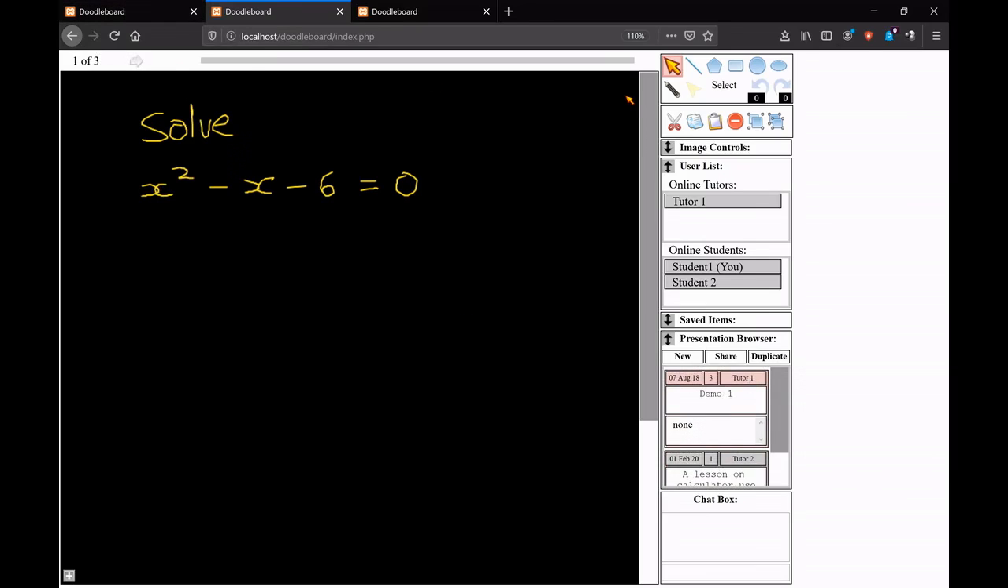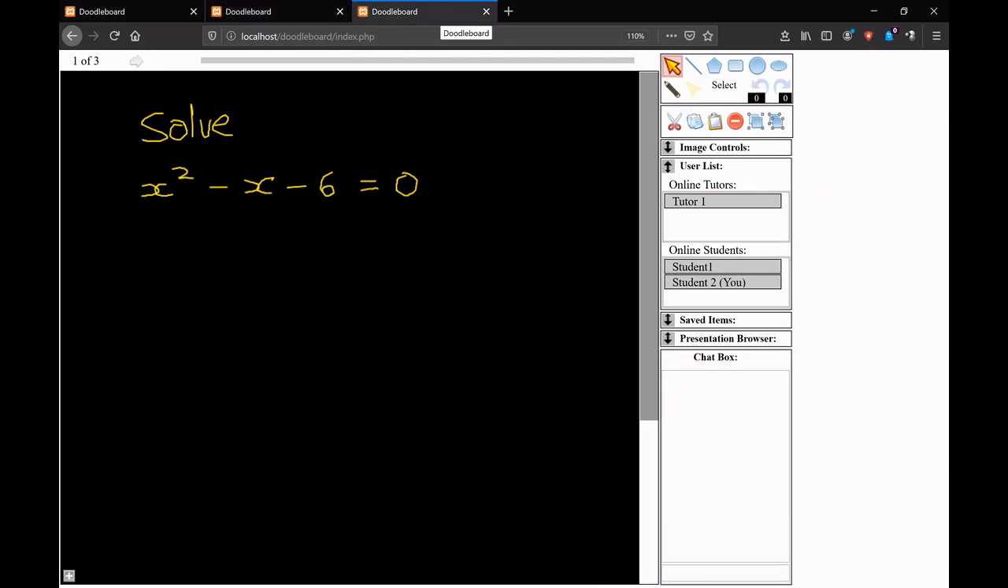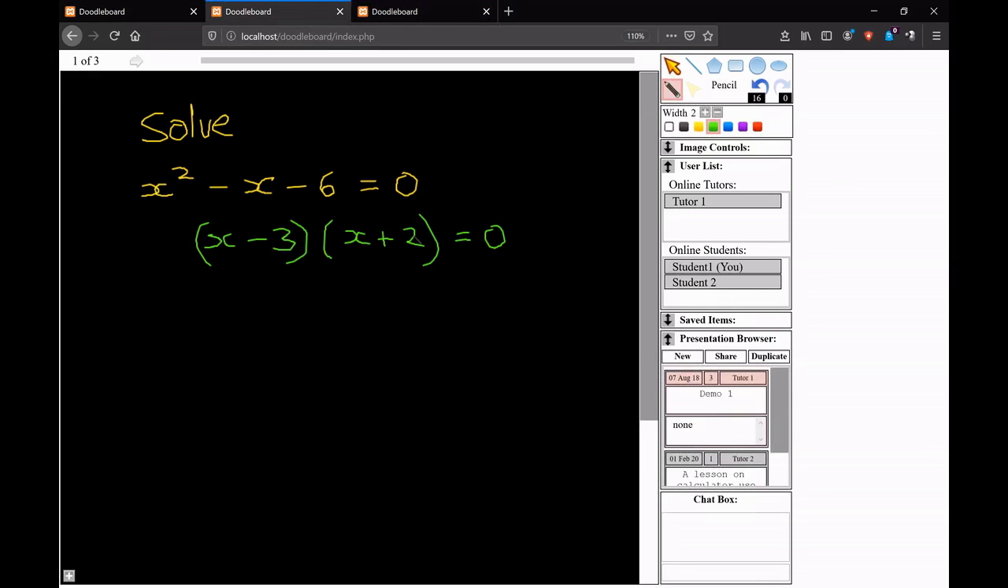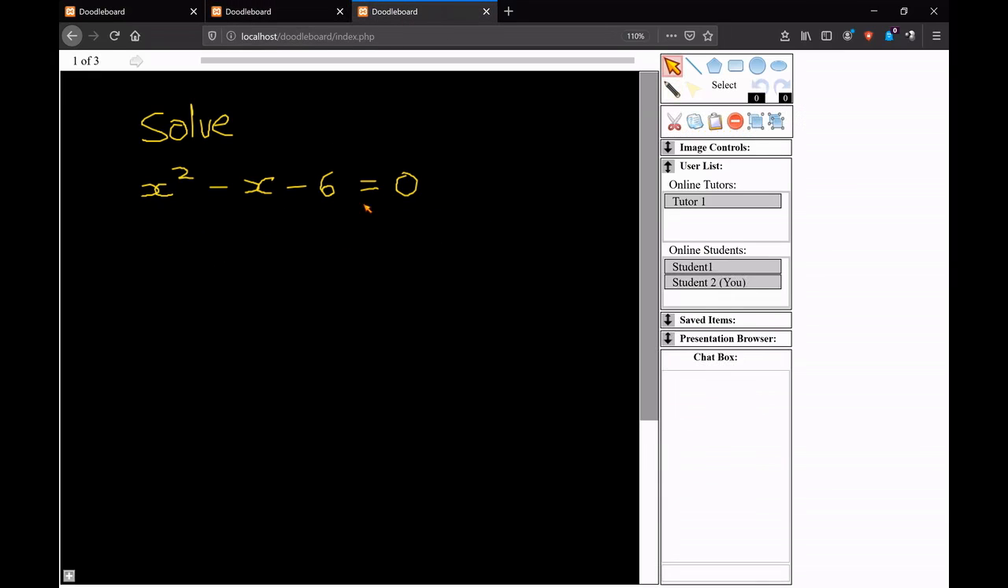Okay, now, if as the student, I wish to write something, I can write it on here. So say I'm going to try and solve this equation. So maybe I'm quite good at this, and I know that it's x minus 3 and x plus 2 is equal to 0. That's fantastic. Now, in the same way, I've got student 2 here. Now, when student 2 looks, they will see what the tutor has written, but they will not see what student 1 has written. Student 1 has written their solution here, but student 2 does not see that.